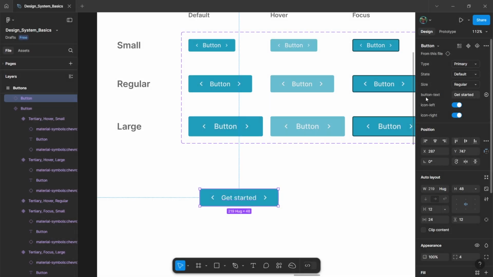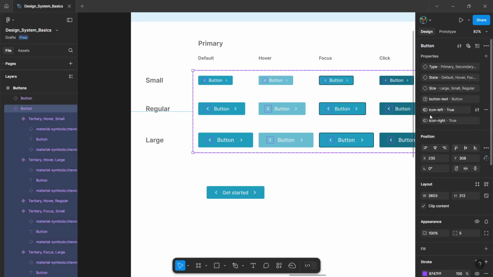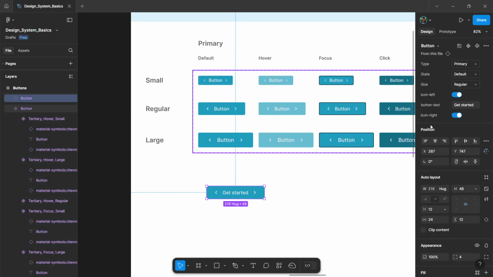To change the order of the properties, to set any particular property at the top of the list, select this component set frame and in the right panel, simply drag up or down the property to reorder the sequence.